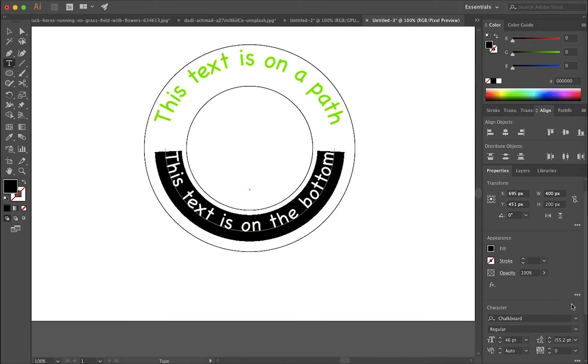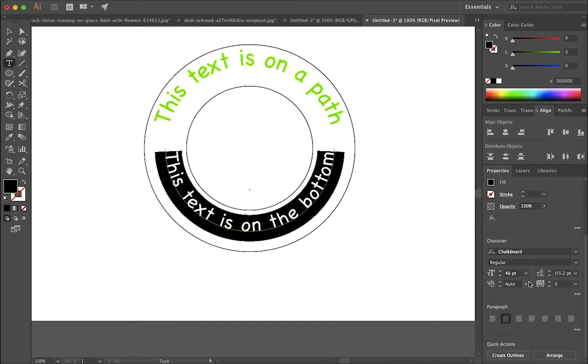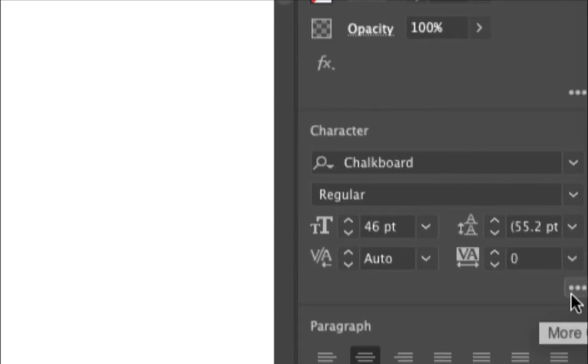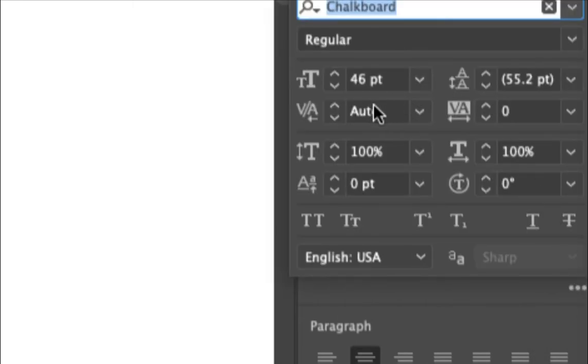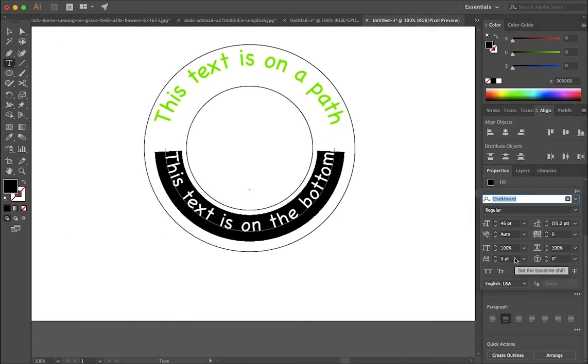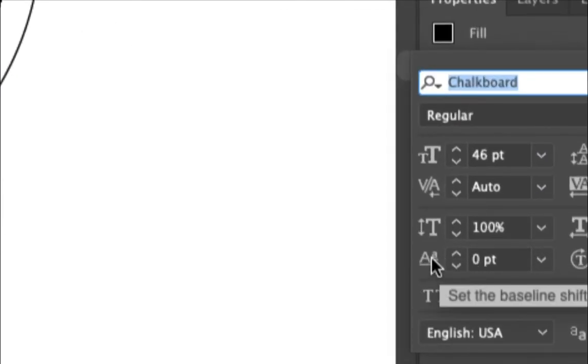And so over here, underneath where the character settings are, where we're changing the size and the type and all that stuff, you'll find 3 little dots in the corner. It says More Options. When I click on that, you'll see a little window pop up, and it has the same set of options we had at the top, but also another set of 4 underneath that. The bottom left-hand one, right here, says Set the Baseline Shift, and it's set at 0 points right now.